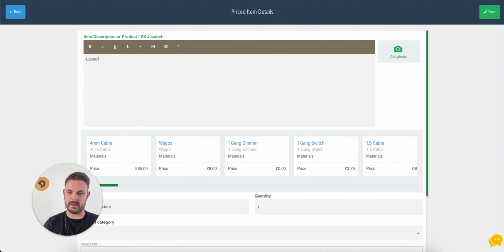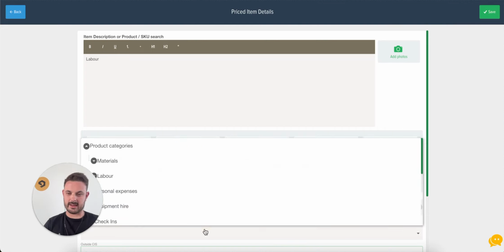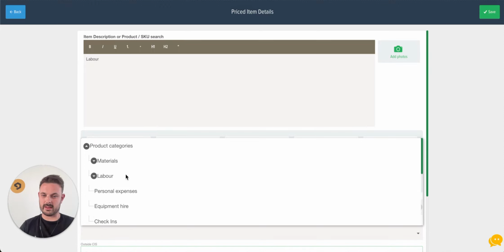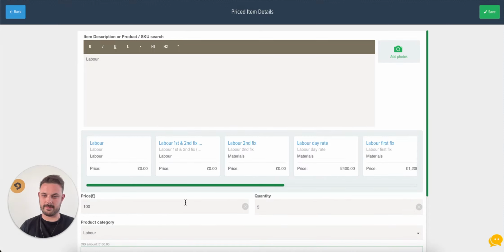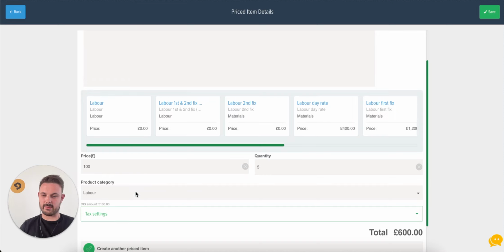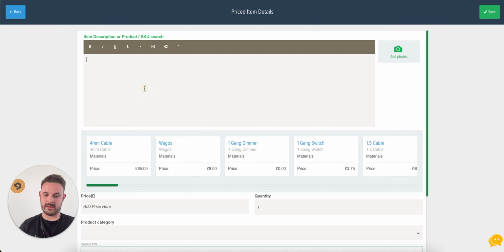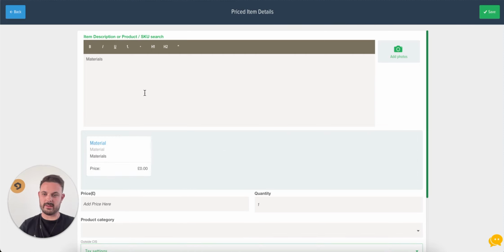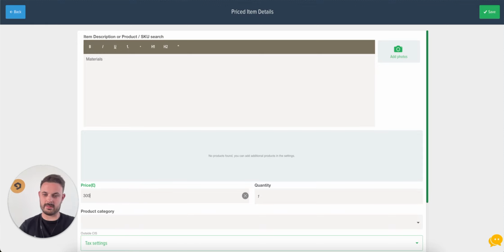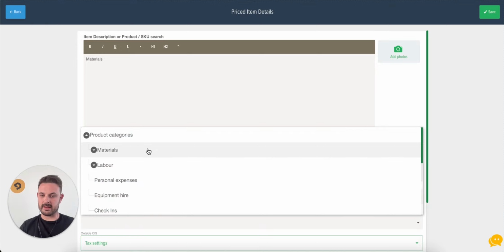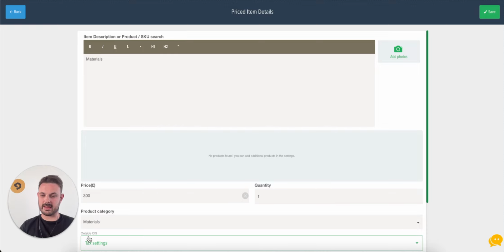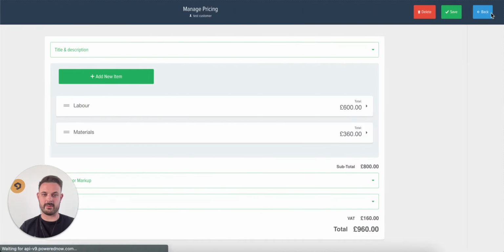So if I just pop in labour, we'll say £100 a day for 5 days, and then add a category. If we select the labour category just here, you can see the CIS amount is £100. If materials are also applied to this, you can then enter materials in the system as well. So let's put £300. Product category, we'll select materials, and as you can see that's outside of the CIS scope.